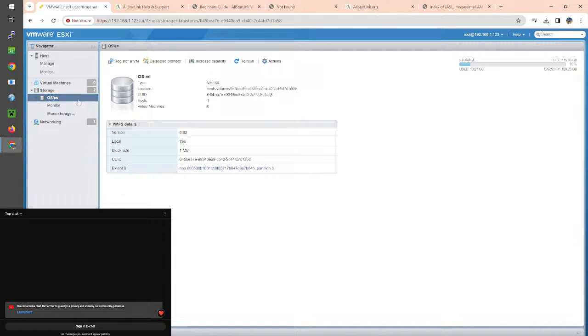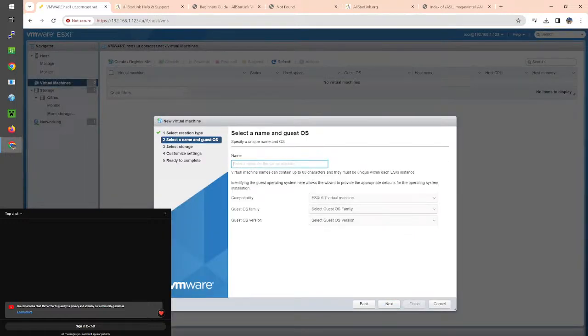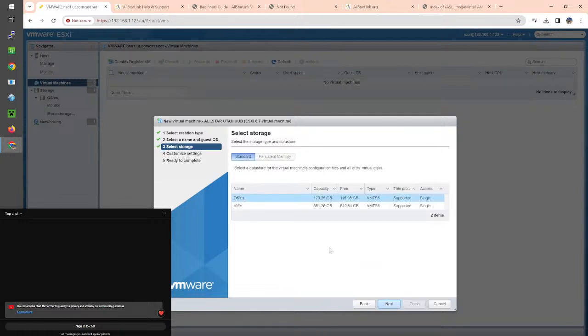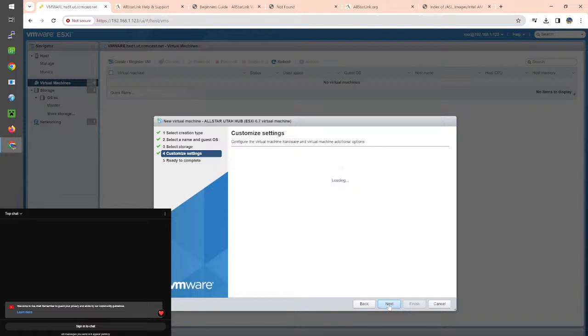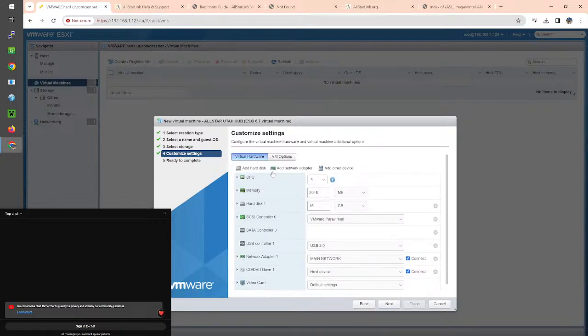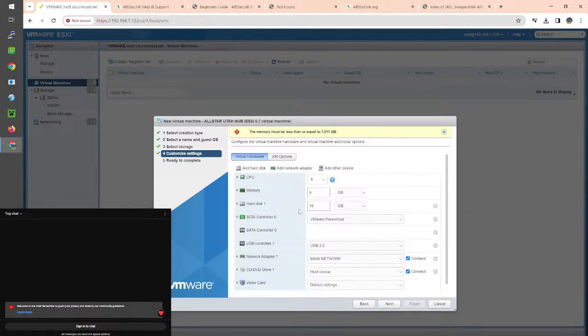Alright. We'll try this again. Virtual machine. Allstar Utah Hub. Linux. 3264. You know what? We'll do 32 today. If it doesn't work, we'll try it again. We'll put it on the VMs. We'll give this thing 4 cores. 4 cores. We'll give it an obnoxious amount of memory, which is 4 gigabytes.